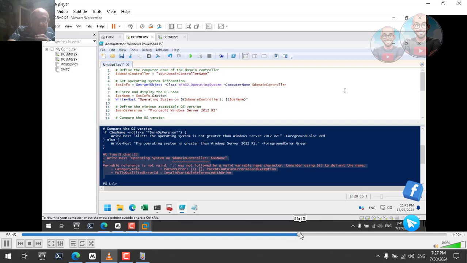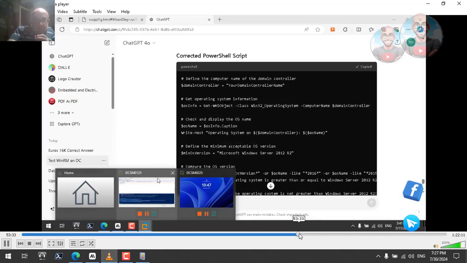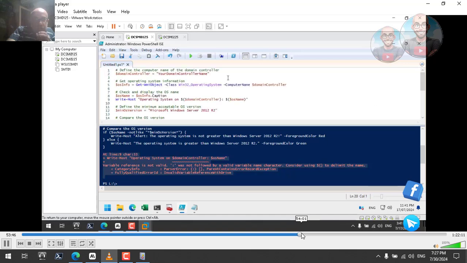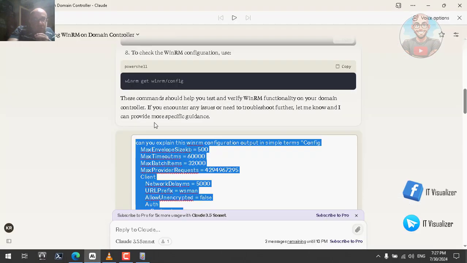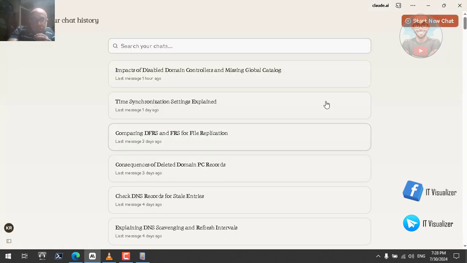So let's go further back. Here I have changed the script. Let me show. I think I got it from Claude. Let's go there and see. I think I asked Claude to give me this script, and now we can put the domain controller name and then run the script. Let me show you the script. Here this is Claude, and if I go to view all, let me show you the script.